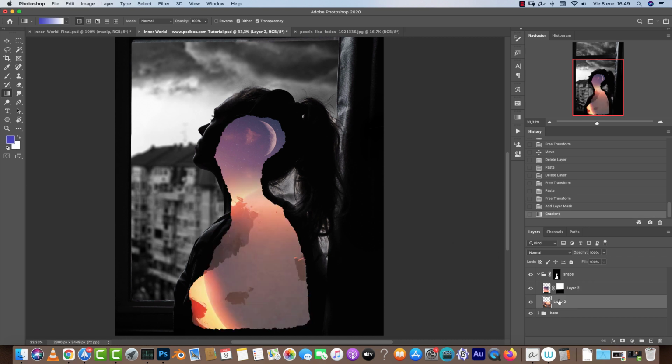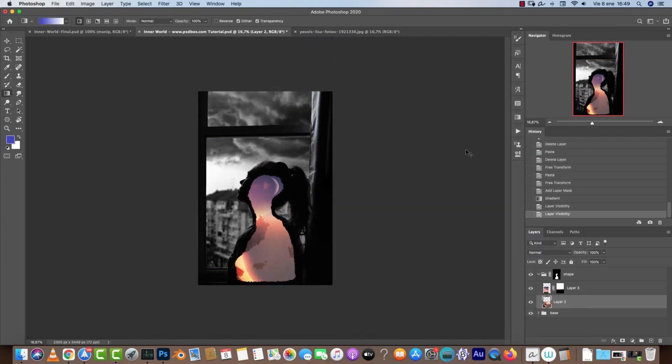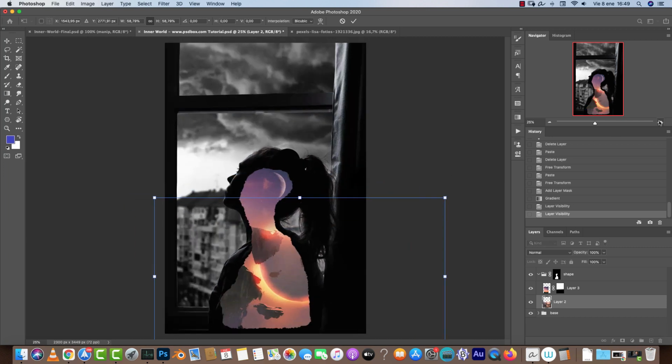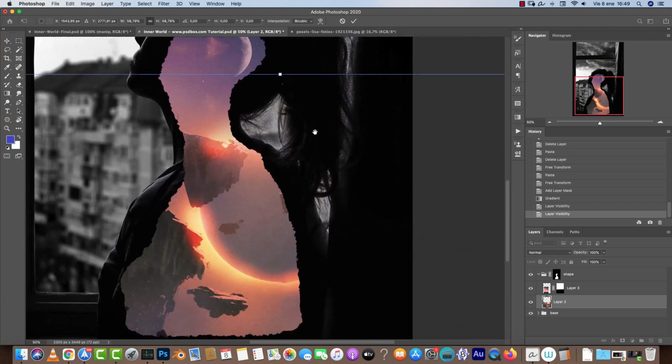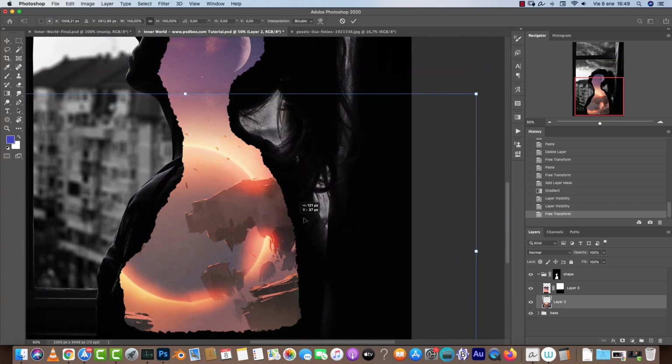And now I'll go to this other image, to this one. And I'll turn it into a smart object because I will change the size of it, and I'm not sure which will be the original size. Maybe I have to size it back up, and I don't want to lose quality on it. So I'll just place it somewhere where it fits.